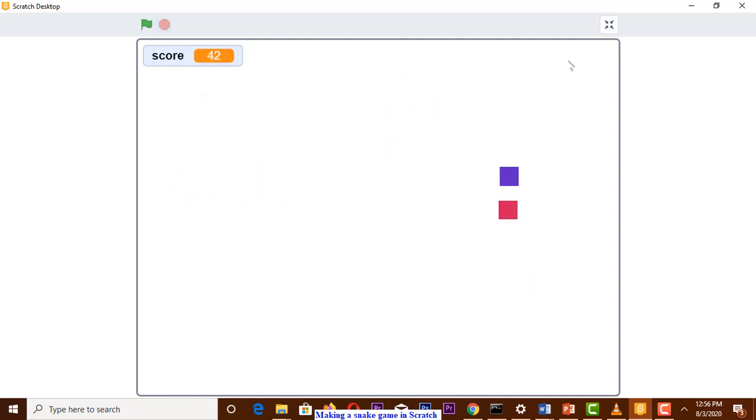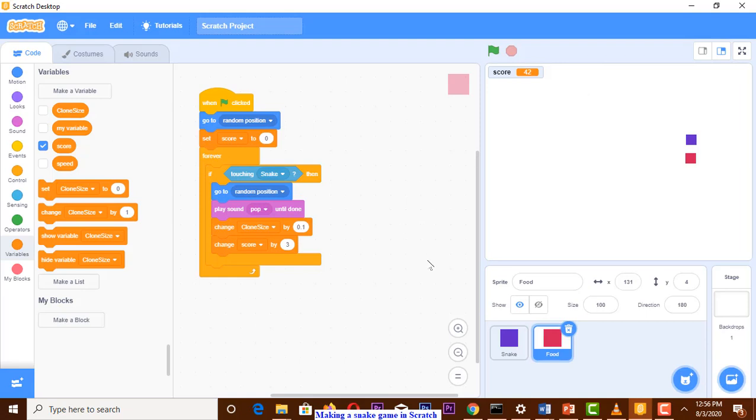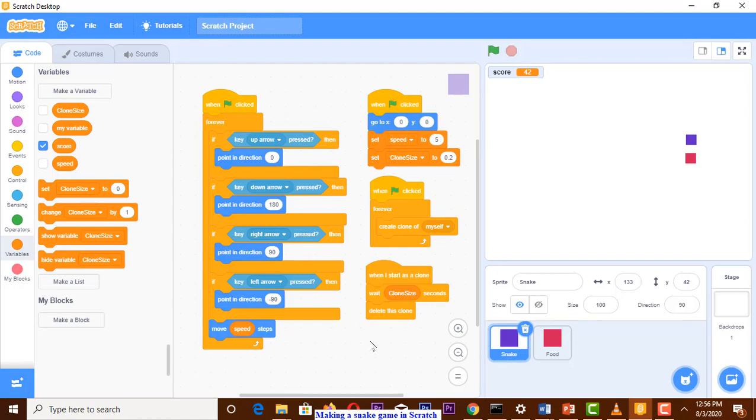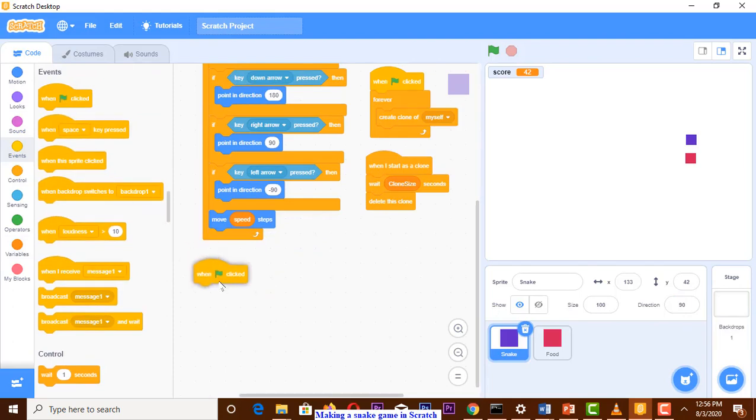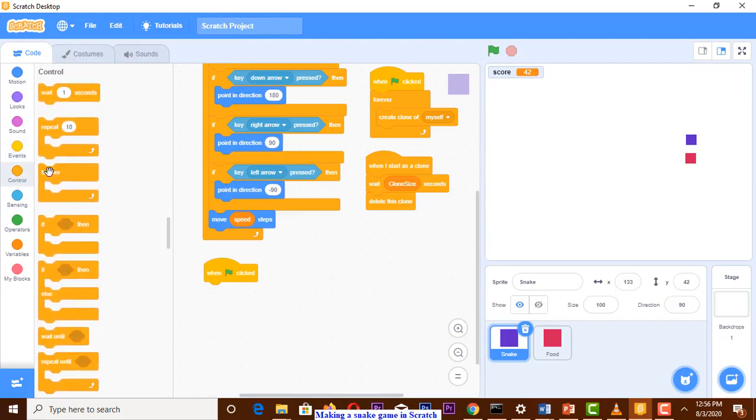So let's add the code which will make this game end. At what point or in what situation do you want this game to end? Okay, so let's say I want when the snake hits the edge of this game, I want it to change. So how do I do that? So I go to the snake and let's add this block of codes to the snake. So to add when flag is clicked and if it's touching the edge, so let's go there. When flag is clicked, events block, and we drag it here. When flag is clicked, and we go to if block. Okay, we can drag the if block here.